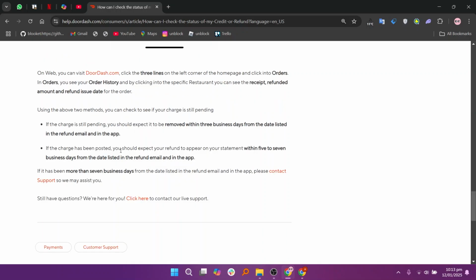On the web, visit DoorDash.com and click the 3 lines on the left. Then go to Orders, where you can check your order history and refund details. If the refund hasn't appeared within 7 business days, you should contact support for assistance. So that's how to check DoorDash credits.